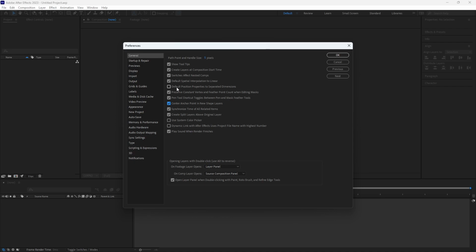The next one that I typically turn on, which you don't have to turn on, is default the position property to separate dimensions. This will give you a separate X and Y every single time you make a new layer. It comes in handy if you notice that you're often having to right click, position, and turn on separate dimensions. If you're not having to do that very often, then you don't need to worry about turning this on.